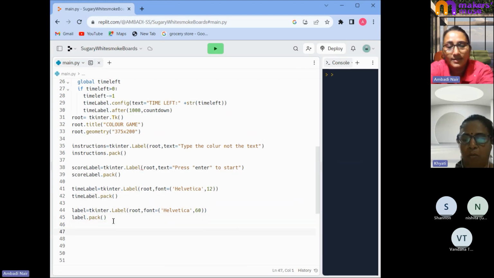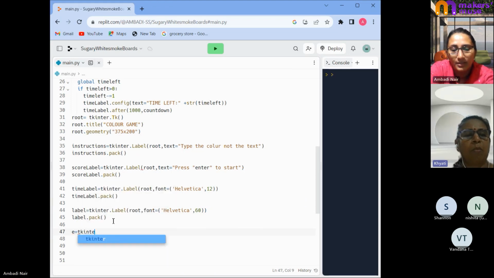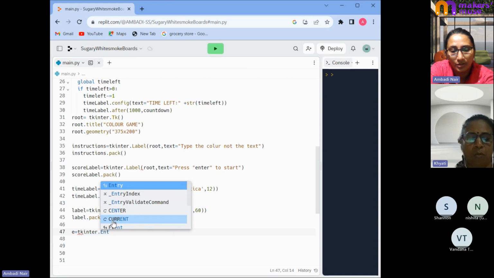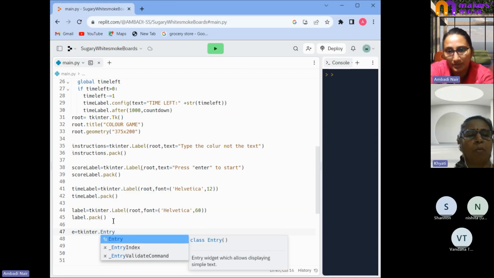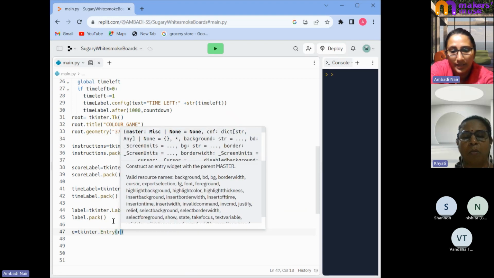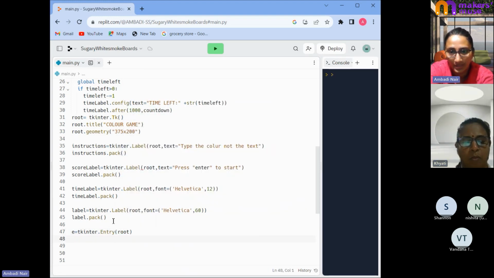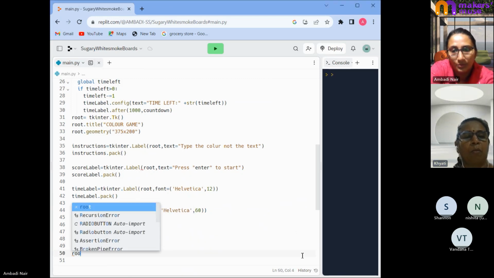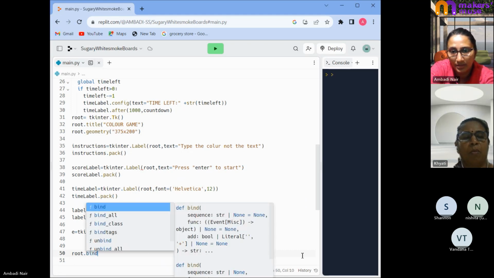Okay, that is done. Finally, E is equal to Tkinter dot entry, because in a lot of places we have used E dot focus, E dot get like that. So whatever is our entry in the Tkinter, which means whatever is the input in the Tkinter, that is going to be in E. This is the final step where we are calling everything.